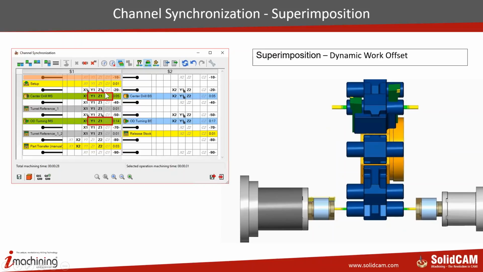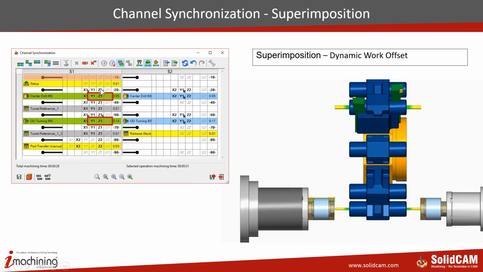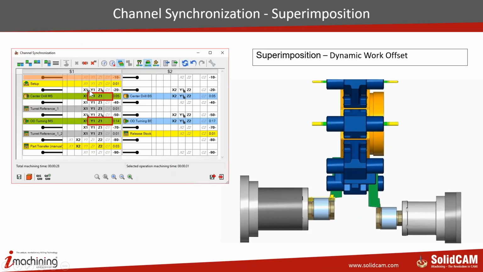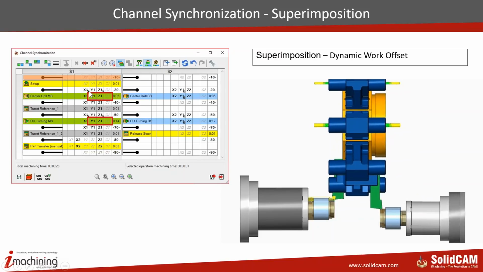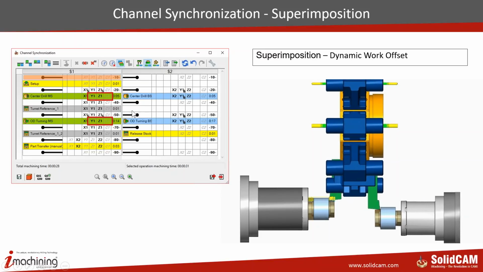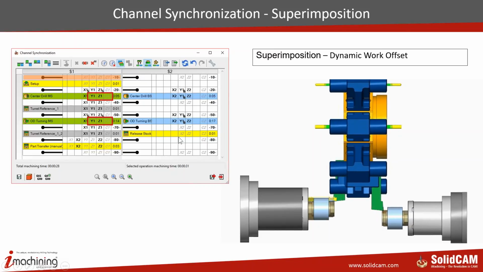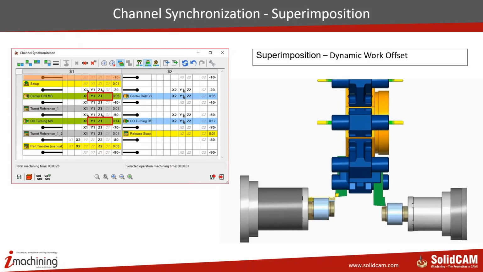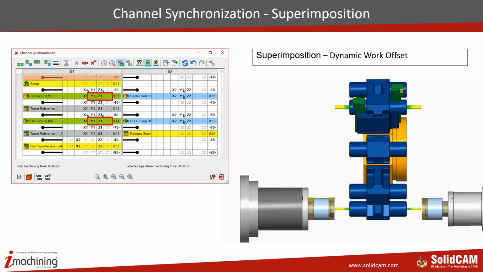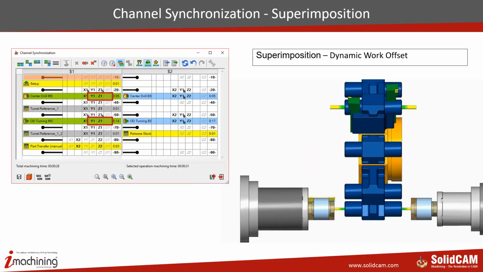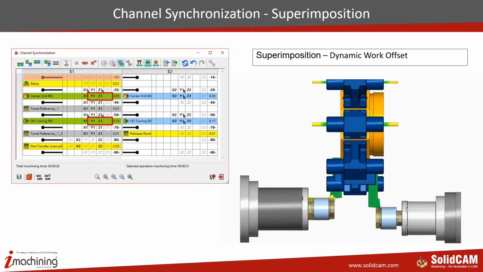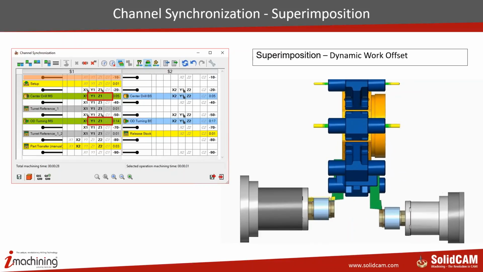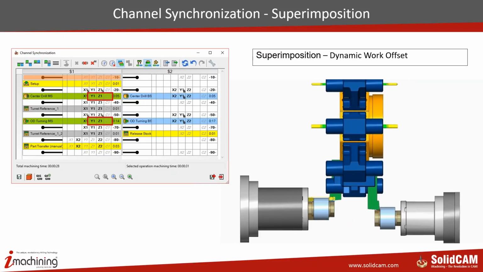As you can see over here, we have the Z1, X1, and they have a small S over here. I'm not sure are you able to see it, but there is a small S. Basically, SolidCAM automatically detects this is a superimposition, so the user doesn't have to worry about that. The only thing the user has to do is just to synchronize those two operations, and if there is a possibility to make a superimposition in this case, it will be done automatically.